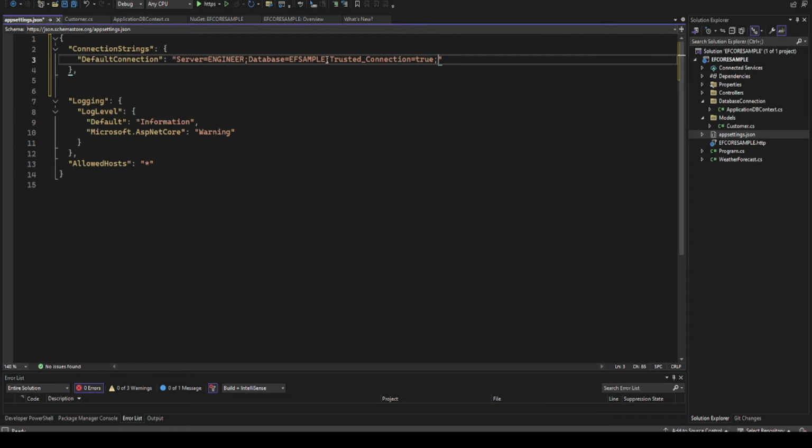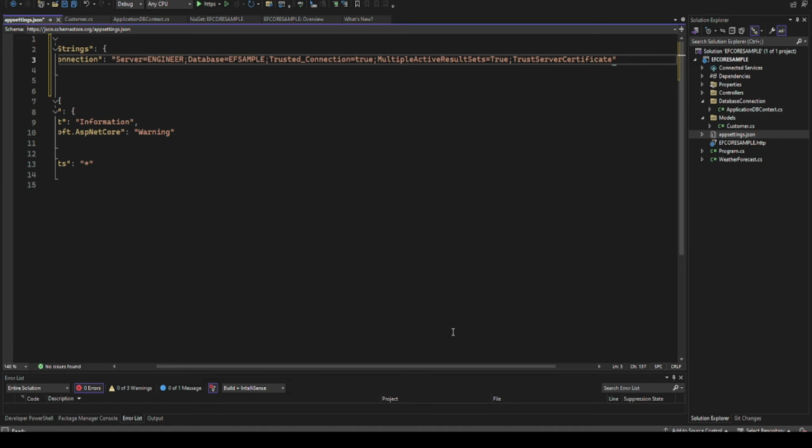You can also have multiple active result sets. Set this to true. You can also trust server certificate. So trust server certificate, set this to true.